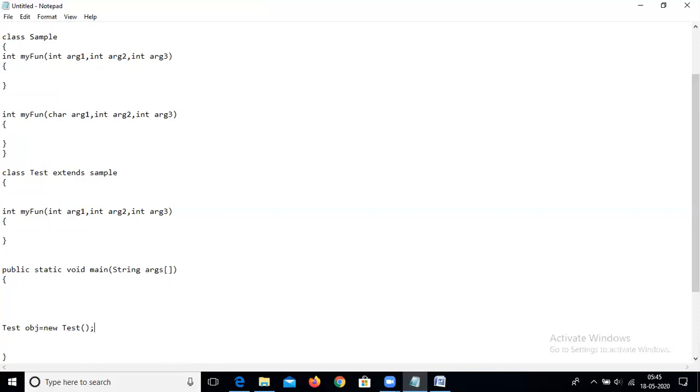This is the way of creating the object. Now, how to call the function: obj dot my fun, inside this 10 comma 20 comma 30. Again, control V.